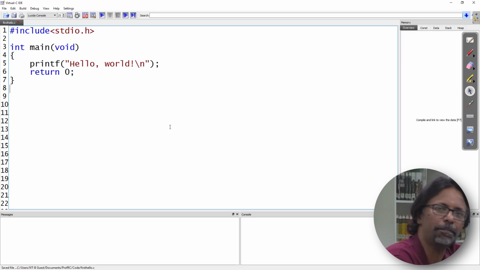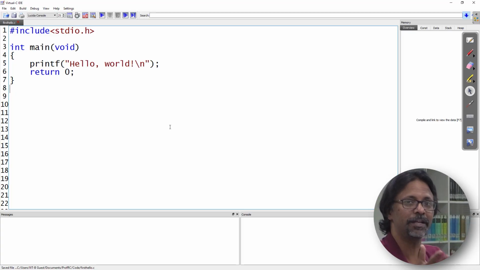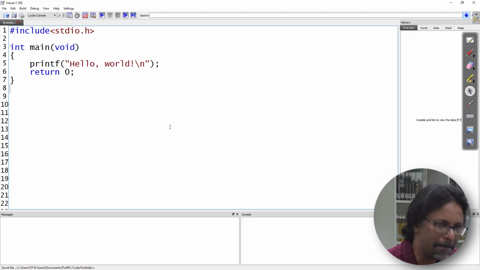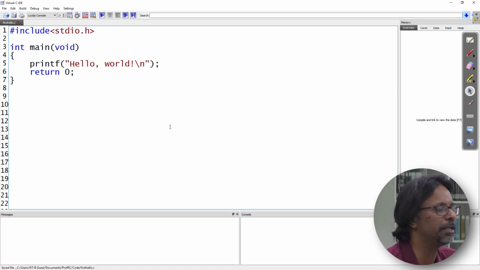This is a very important step because you don't want to lose the file that you have created. The default path where you save the file could be the path that we set up when you first started using Virtual C, but it could be saved in any place.